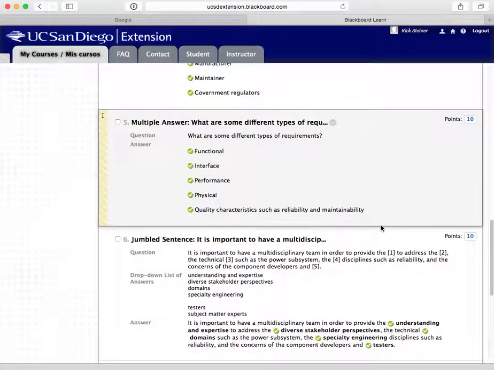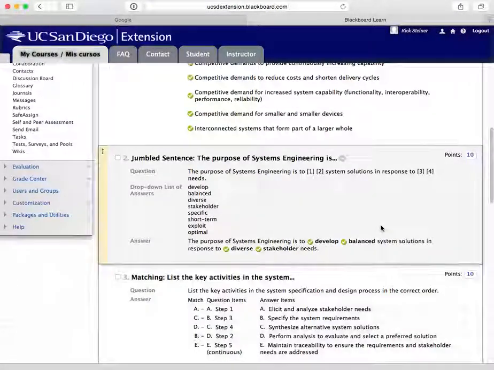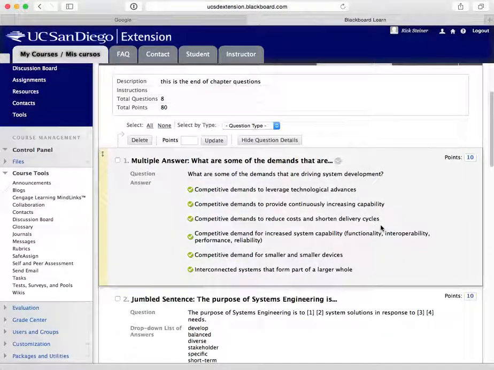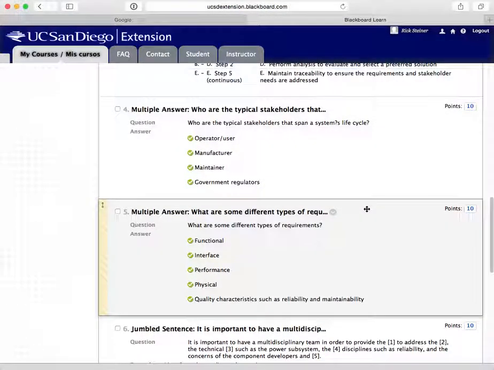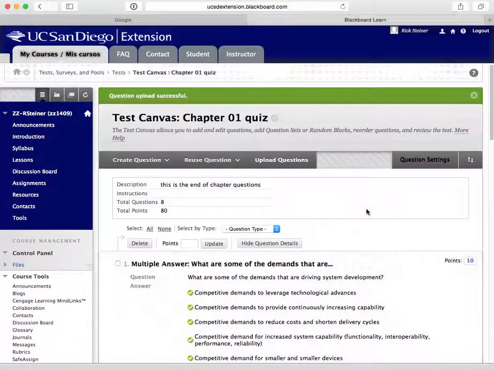And at this point, you probably want to go through and make sure that the correct answers are indicated appropriately. These are not meant to be particularly difficult questions. Some of the questions in later chapters get a little more challenging, but the point is they're all either jumbled sentence, multiple answer, short answer, or multiple choice, so they can be automatically graded within Blackboard, which kind of minimizes the effort on the part of the instructor.